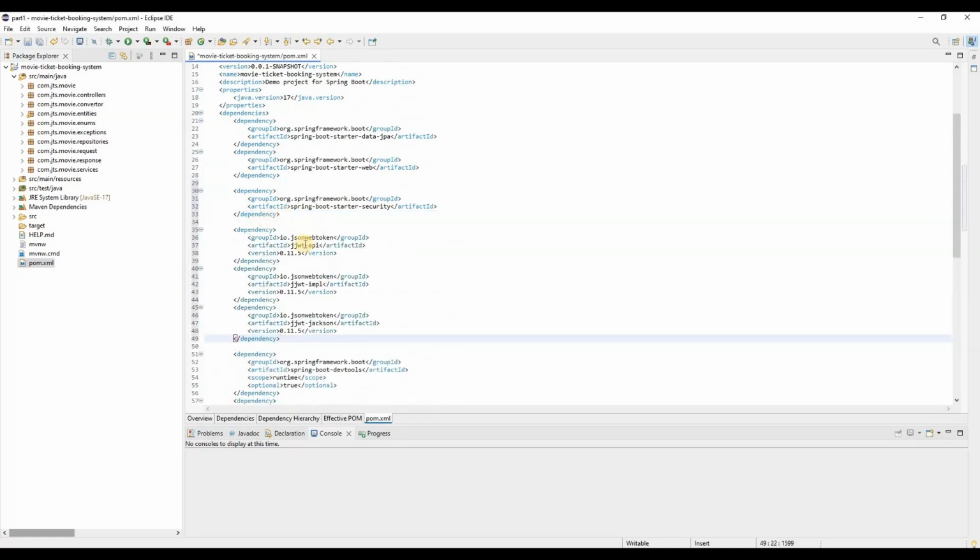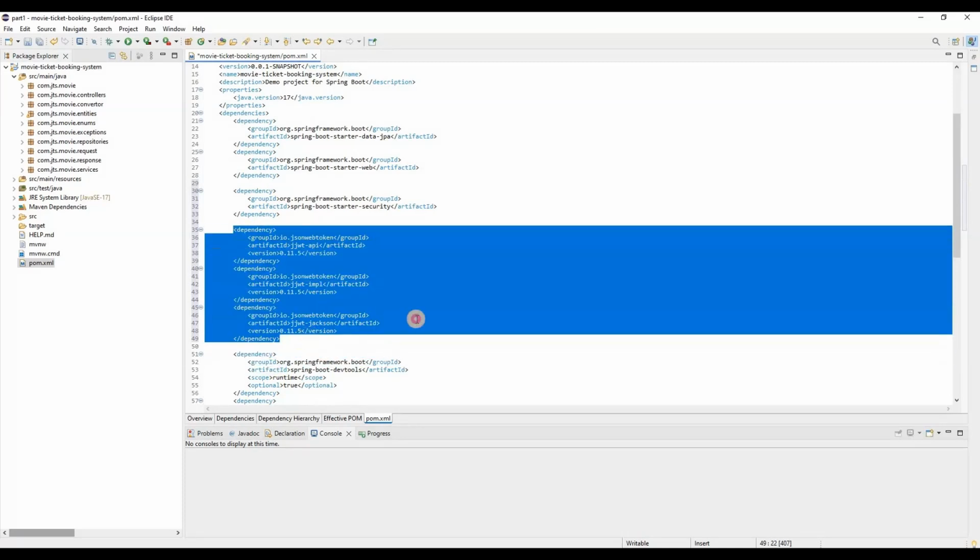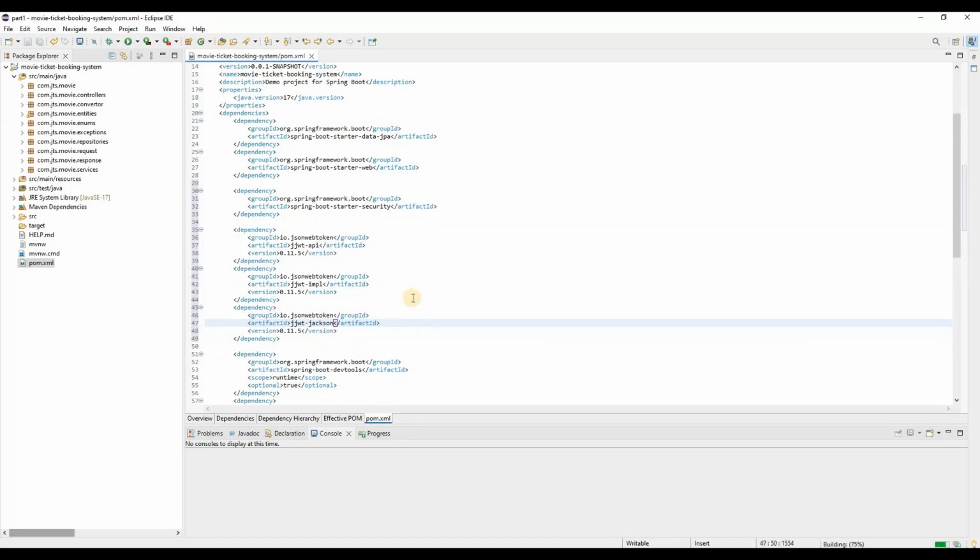Okay, so these are the three dependencies: JWT API, JWT IMPL, JWT Jackson. These three dependencies we need to add to enable JWT from a security perspective in our Spring Boot applications. Okay, so next we are going to write the code for this. We need to do some configurations so that we can enable security, authorization and authentication in our Spring Boot applications. Okay, so let's write the configuration for those things.